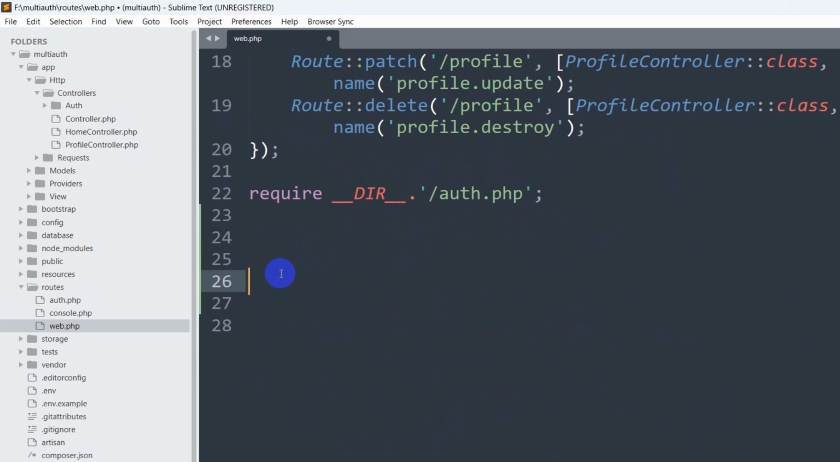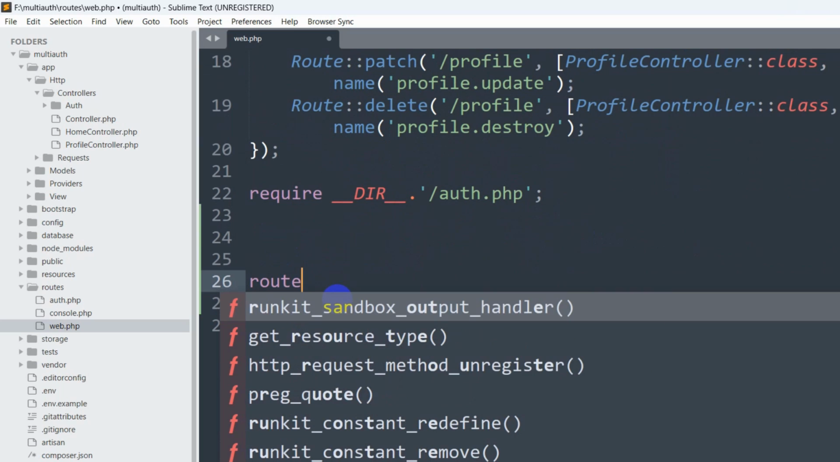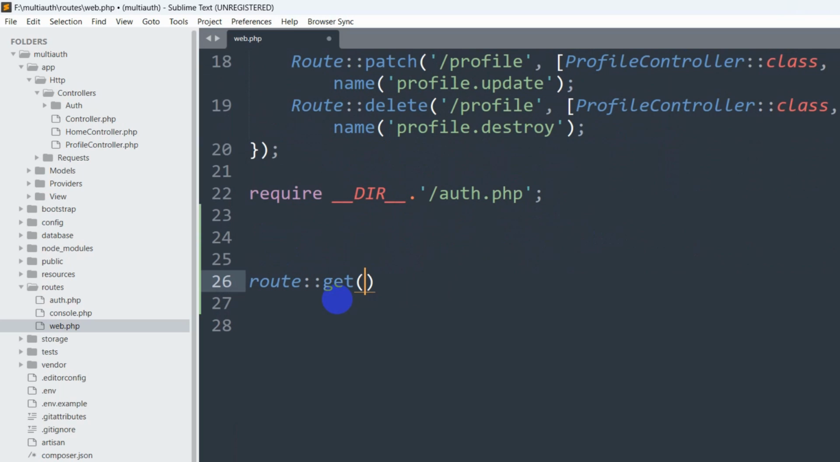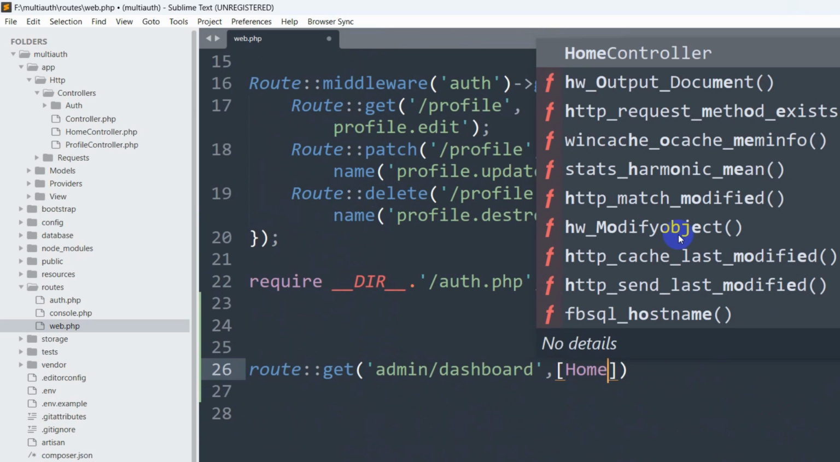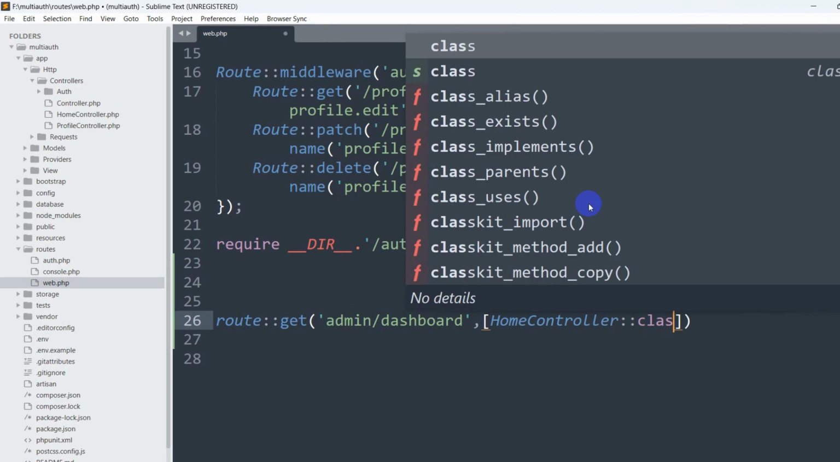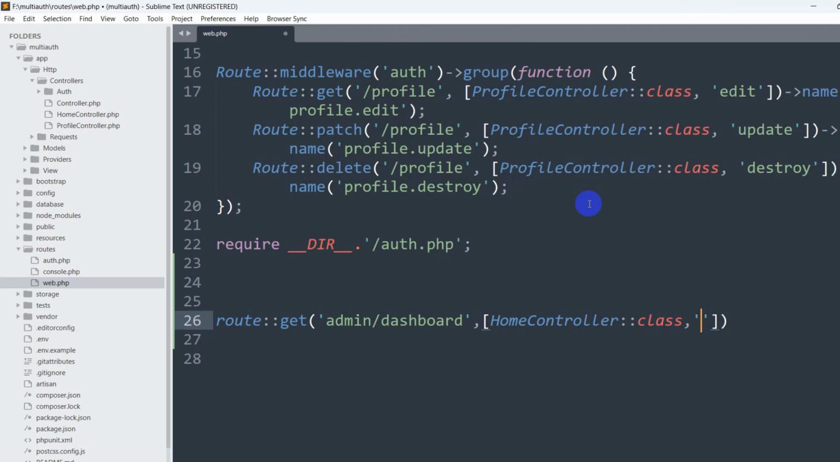Now let's go down and create a route. We're going to say Route::get(' ', and for the admin the route will be admin/dashboard. The route name you can give anything. Okay, so we'll say admin/dashboard, then a comma, then in square brackets we're going to mention our controller name, which is HomeController. We say HomeController::class, comma, and we need to give a name. Let's say the name will be index. Now let's save this, and we'll go to the HomeController and create the index function.